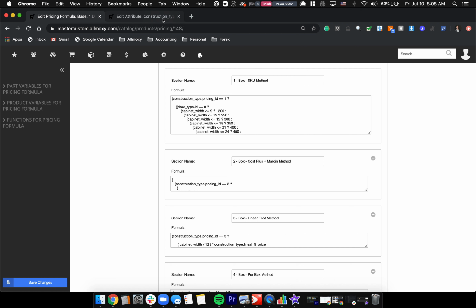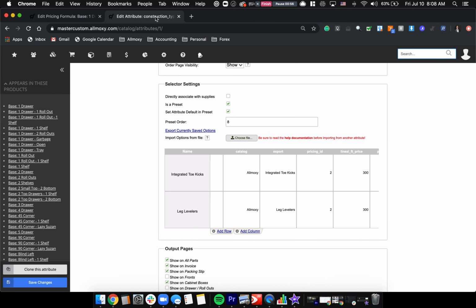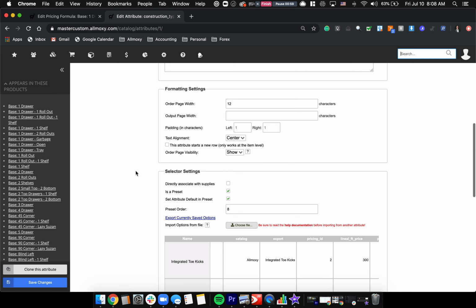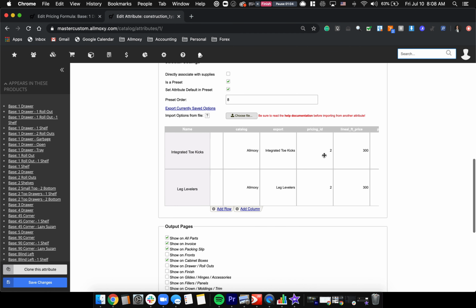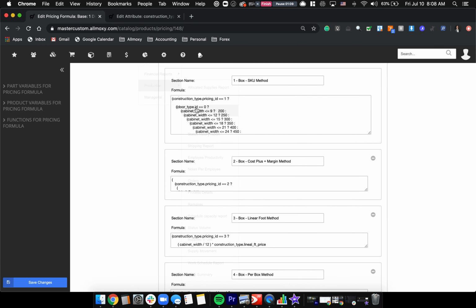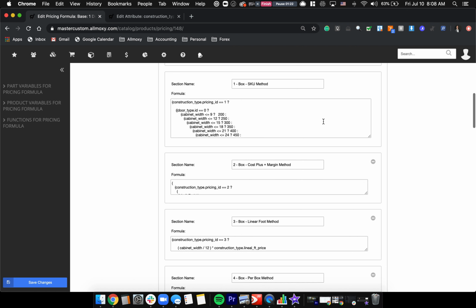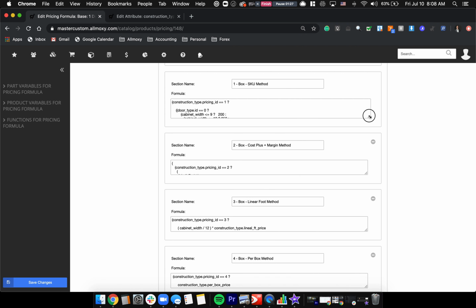So if you move over here, so construction type, I have another tab open here with construction type product attribute open, and what it's looking at is the pricing ID right here. And so what it's saying is what is the construction type pricing ID? If it's a 1, then apply this pricing, and if not, then 0. So if it's not a 1, this whole section of formula will spit out a 0.